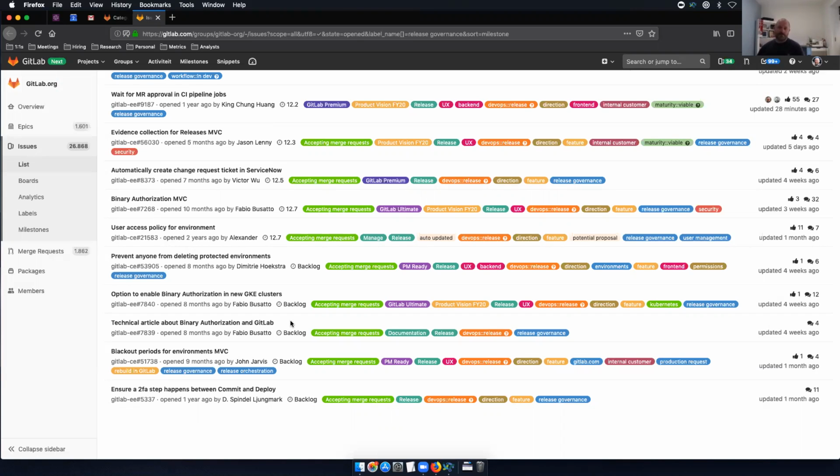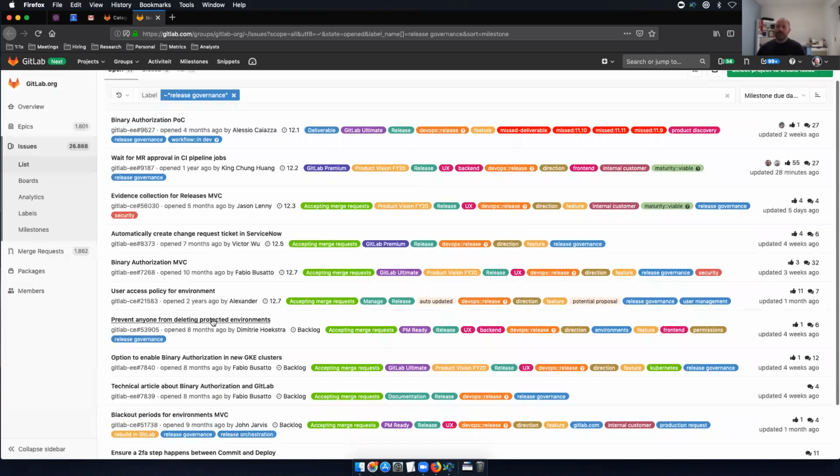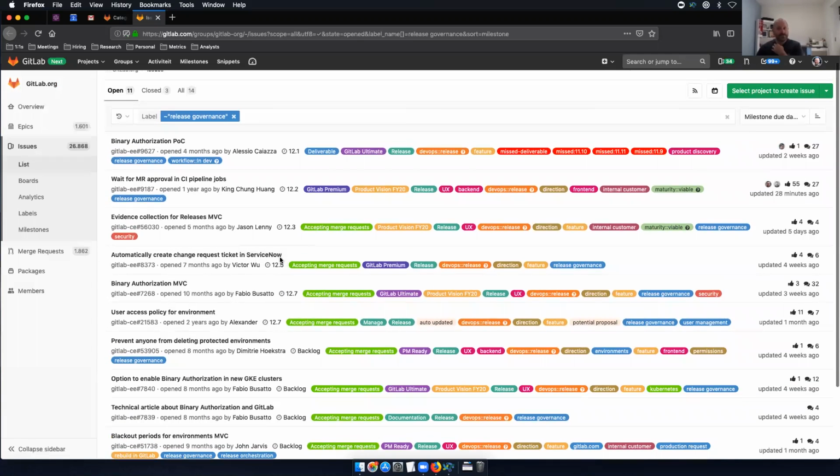But if you did find a customer who was like, yes, I want binary authorization, it might be cool to build together with them. We did do a POC and got most of the way there. There's still a bit of work to do, but we have a pretty good understanding of what it is. Prevent deleting protected environments, user access policy for environments, create a change request ticket in ServiceNow. Evidence collection for releases is kind of a big thing, but we'll start somewhere.